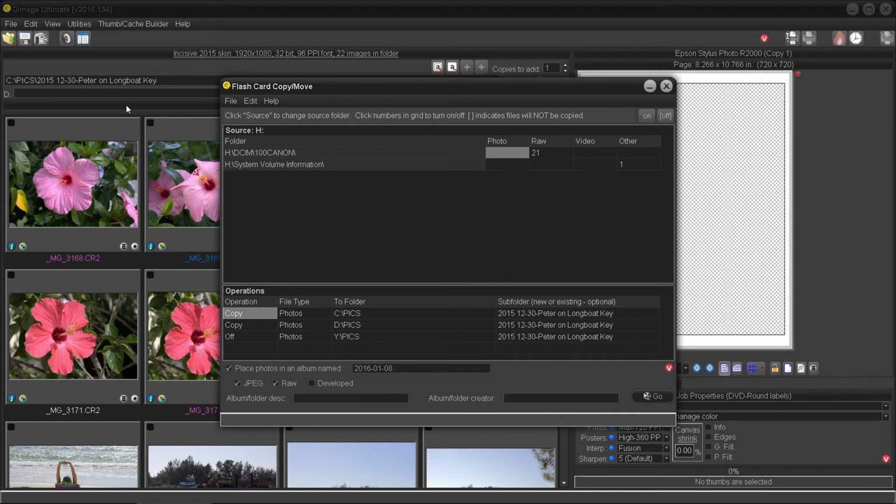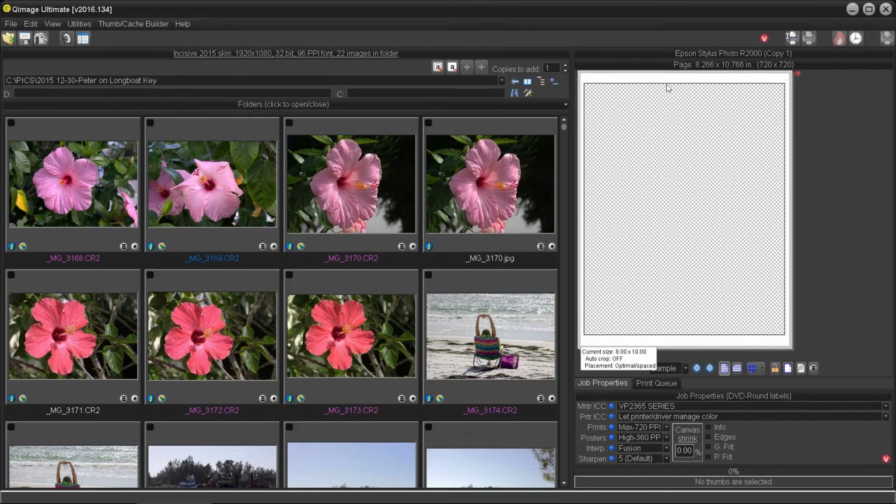Okay. Now, because I already have a flashcard plugged in, it automatically finds it. I took some random shots today just to put something on the card, and it shows 21 raw images. Now before we get into this, I'm going to close this and go to the hard part. This is the easy part. We're going to go to the hard part.